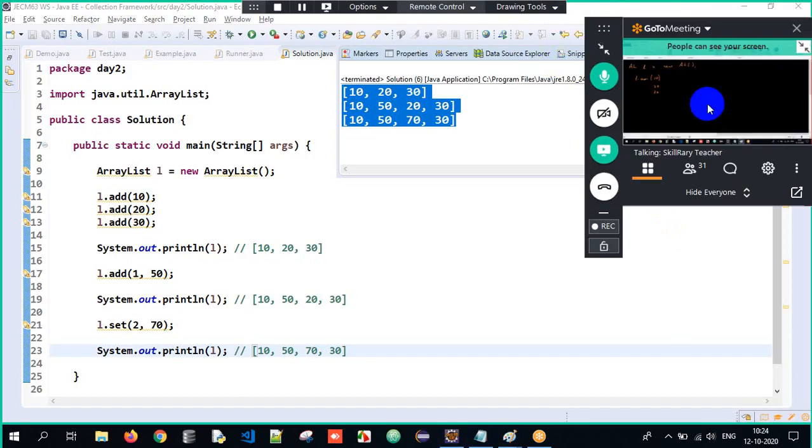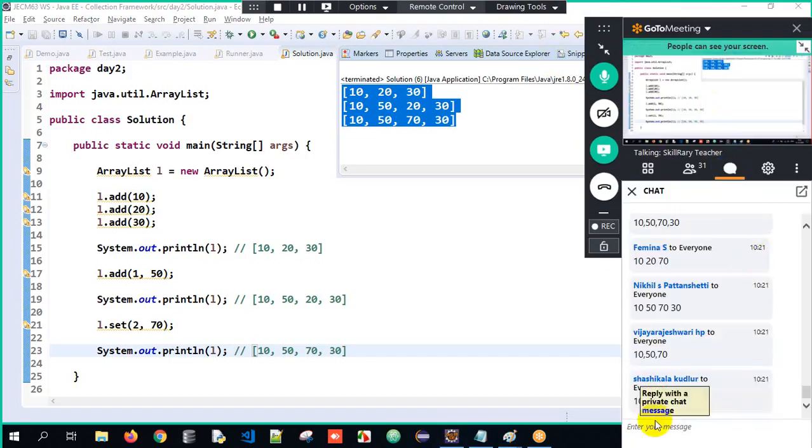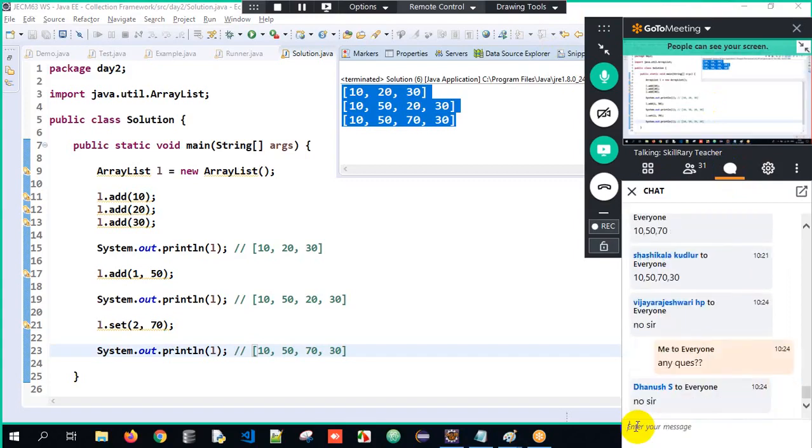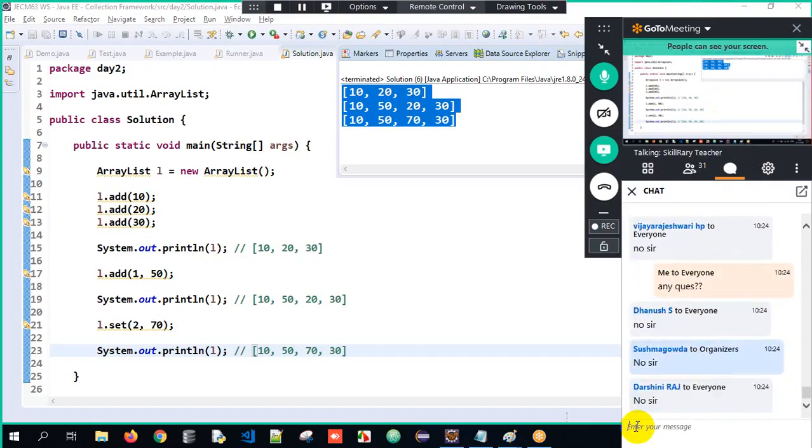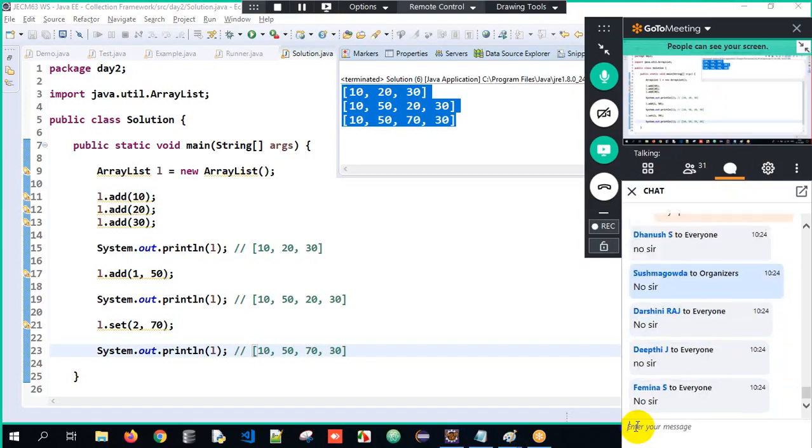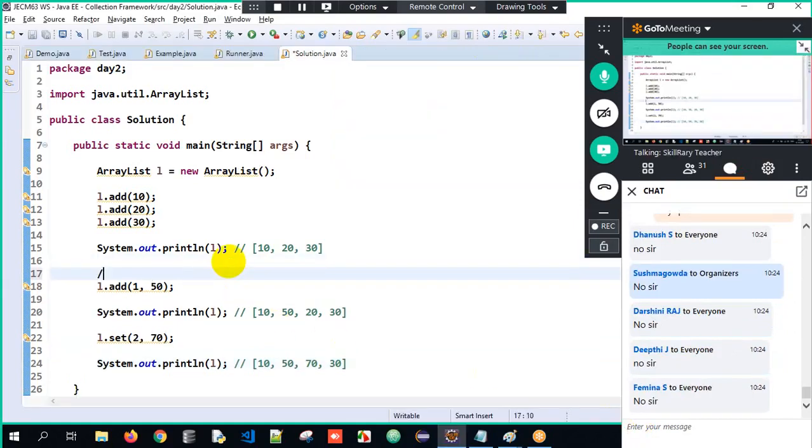Clear? So anyone having any confusions now here? With whatever we did here, any questions? Quickly tell me. Do you want me to repeat something over here? Any questions? Good to go here? Yeah, perfect.